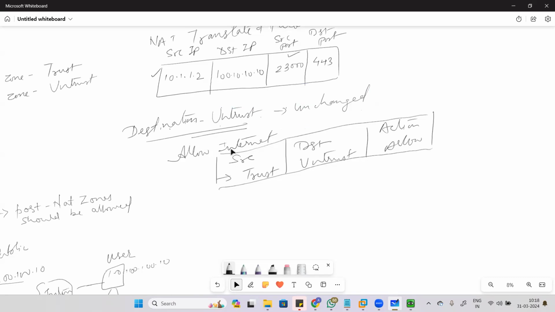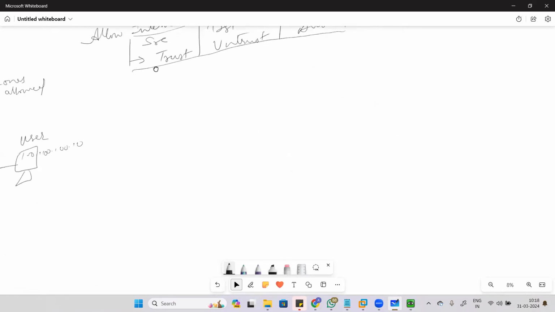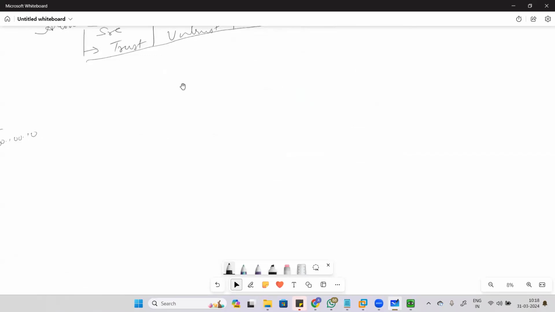Okay, so the security rule allow internet: source is trust, destination is untrust, and the action is allow. Always remember, whatever traffic you are natting, there should be a security rule that allows that flow. Otherwise, your packet will not leave the firewall. Okay, your packets will get dropped if there is no security rule allowing that flow. Okay, so this was about DIPP, where we modify the source.